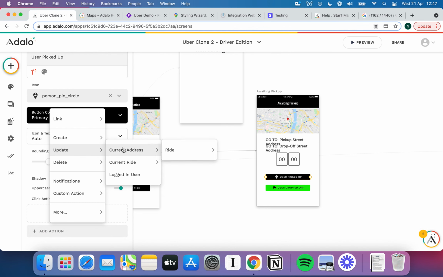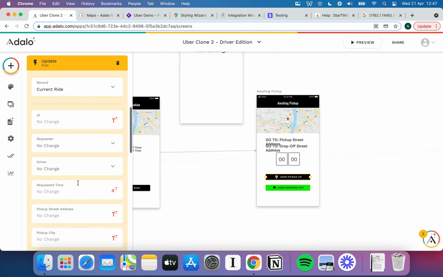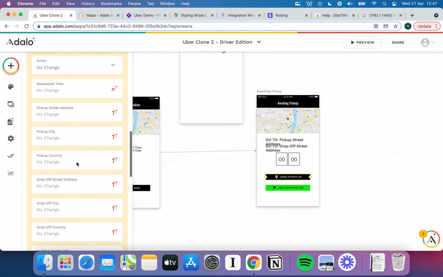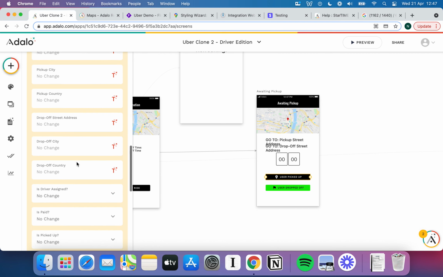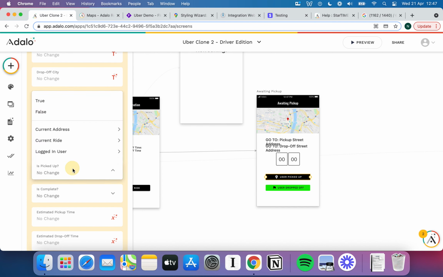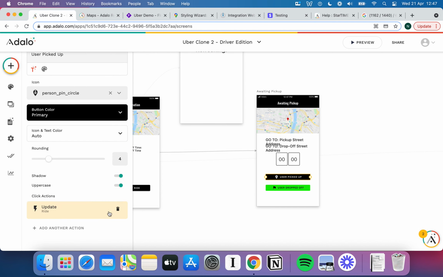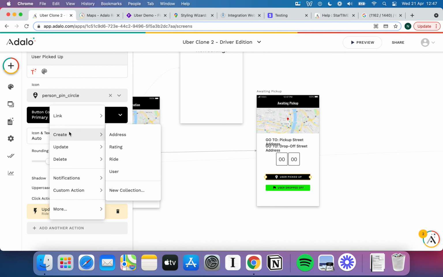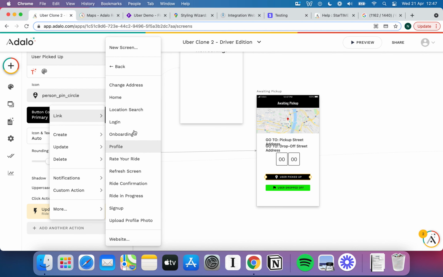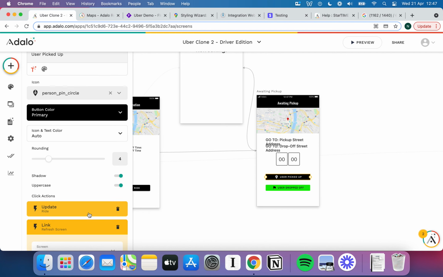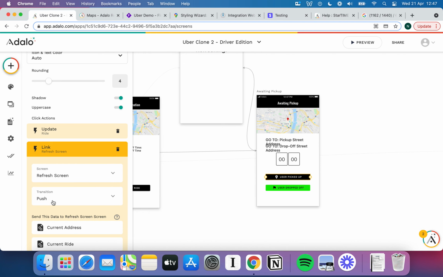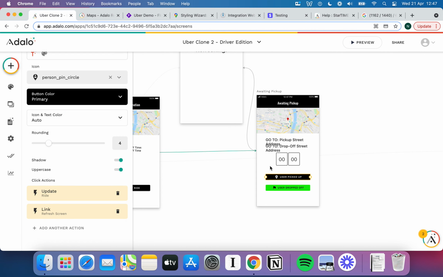In terms of functionality then, when the user's picked up, here's what we want to do. We want to update the current ride, and we want to say that ride is now picked up as true. And that's kind of it. Now you could refresh the page at this point if you wanted to. I know I just deleted it, but you could actually just go and refresh it. You link to refresh screen, take away that transition, and it will work nicely.